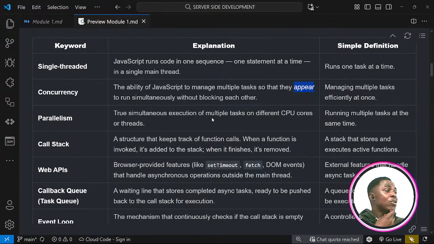Then it is not running on multiple threads. It's single threaded, using that one thread to multitask. So there's a trick where it uses that one thread to multitask. So we talk about parallelism.